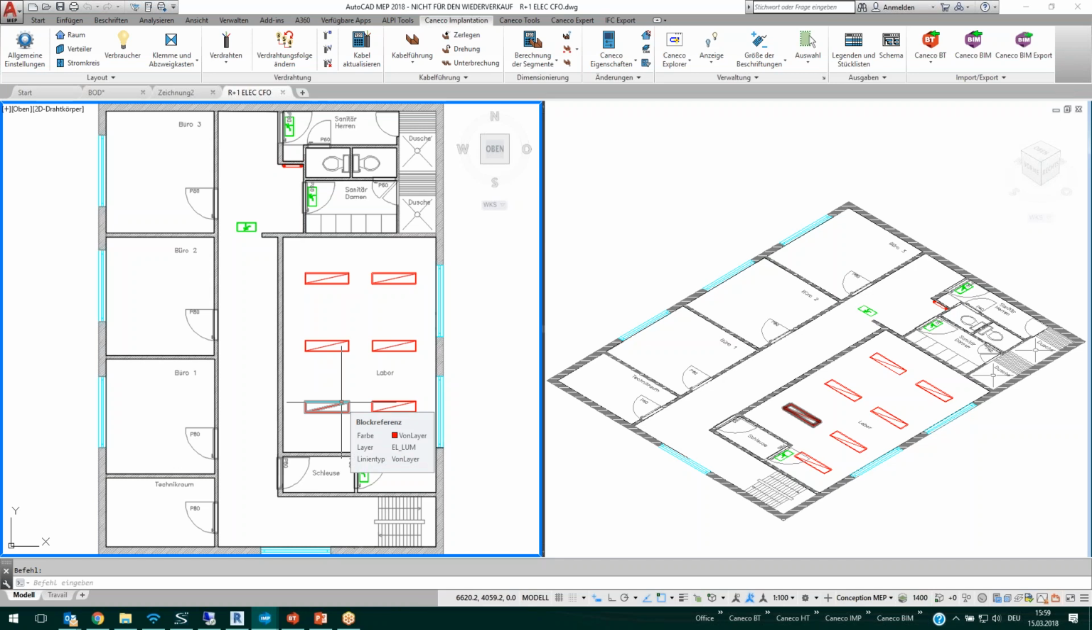So, Patricia, you have never seen the implantation technology or its powers before, without the things which I showed you before. Okay, so Caneco implantation is a 2D, 3D engineering CAD system.